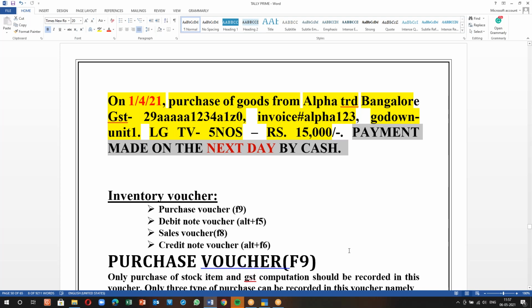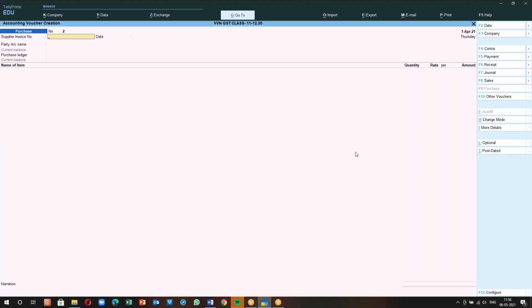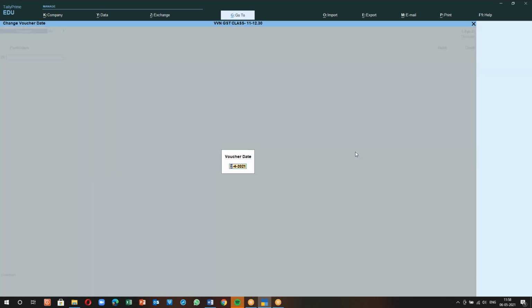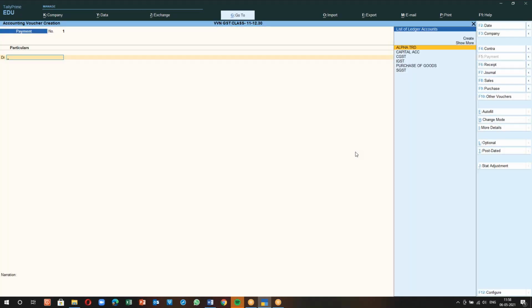The next day we are making a payment to them. Okay, so which voucher do you think we have to enter this in? Payment voucher. Fantastic. So this second part of the transaction, we enter in the payment voucher. So I press F5, and I change the date, 2nd April 21. And I have it here.